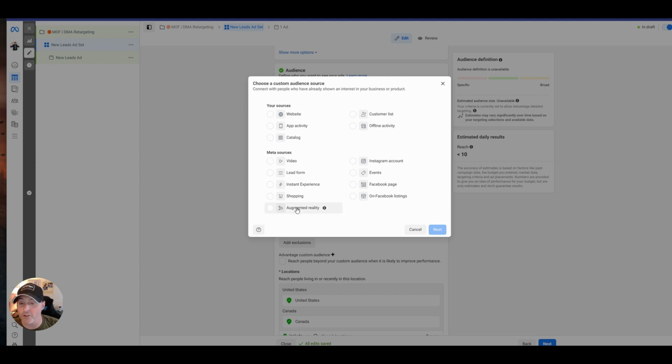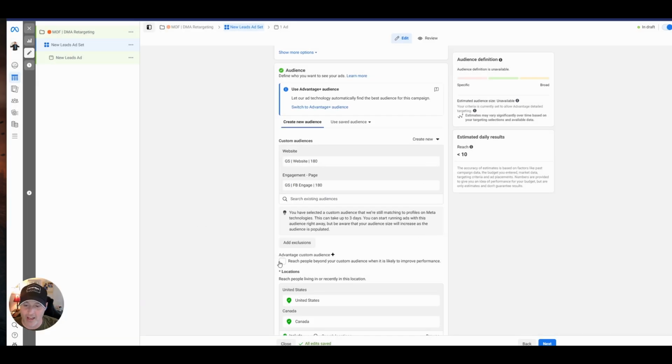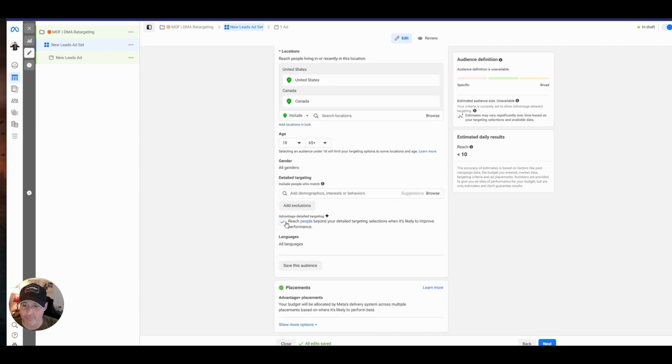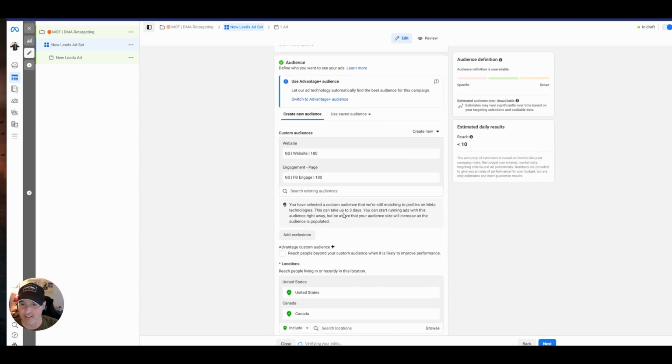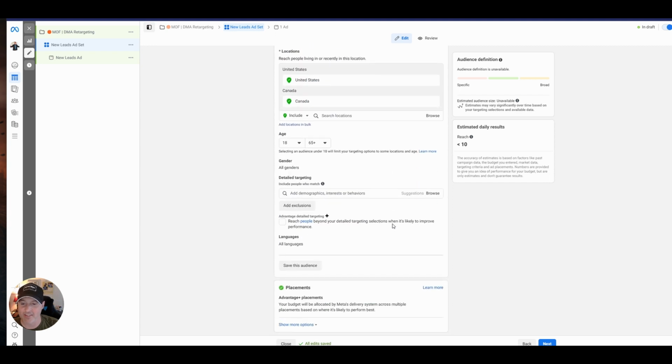So there's all sorts of ways that you can retarget people. Ways they've shopped. I don't know what augmented reality means. So there's all sorts of stuff here. If you're running events, okay, all of these things, right? And so you're going to want to do that. You're going to uncheck this if you're able to. Uncheck that. Okay. And then you should be good to go.